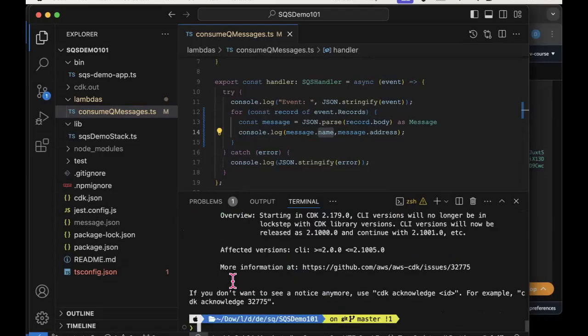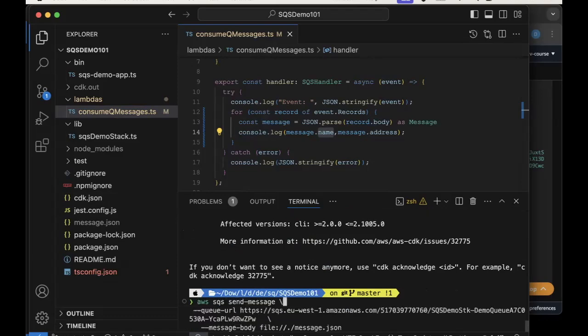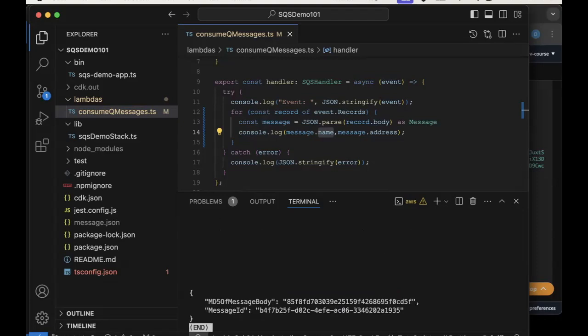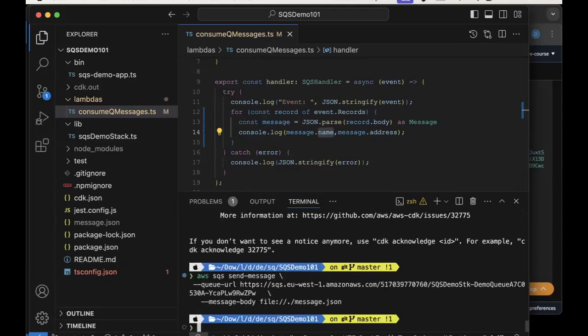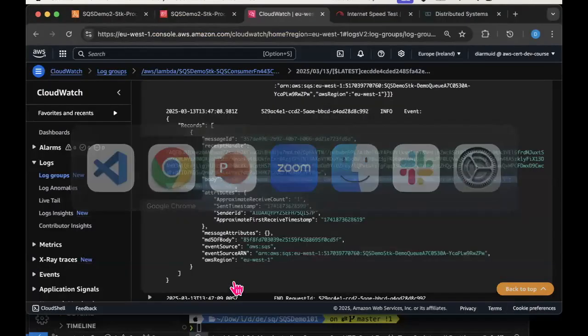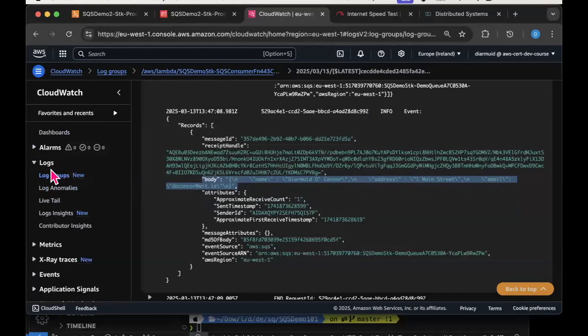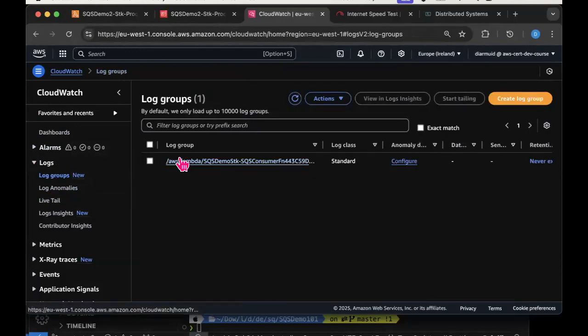Okay, it's done that. And if I now resend my JSON structure, and go back to CloudWatch and do some refreshing.